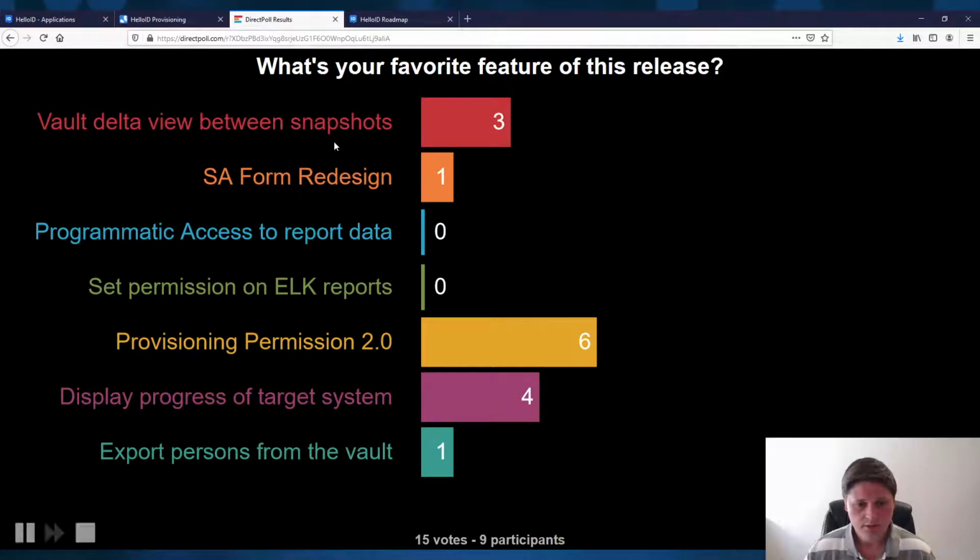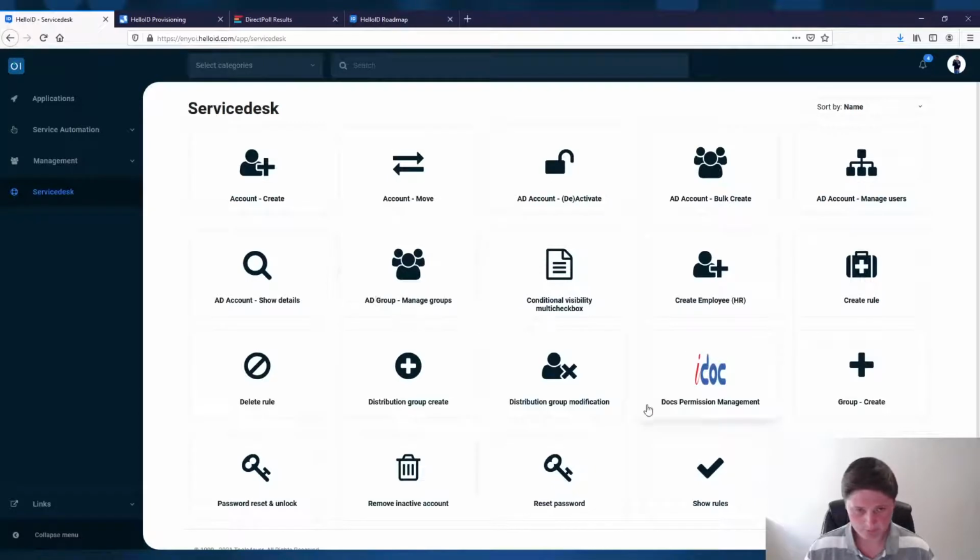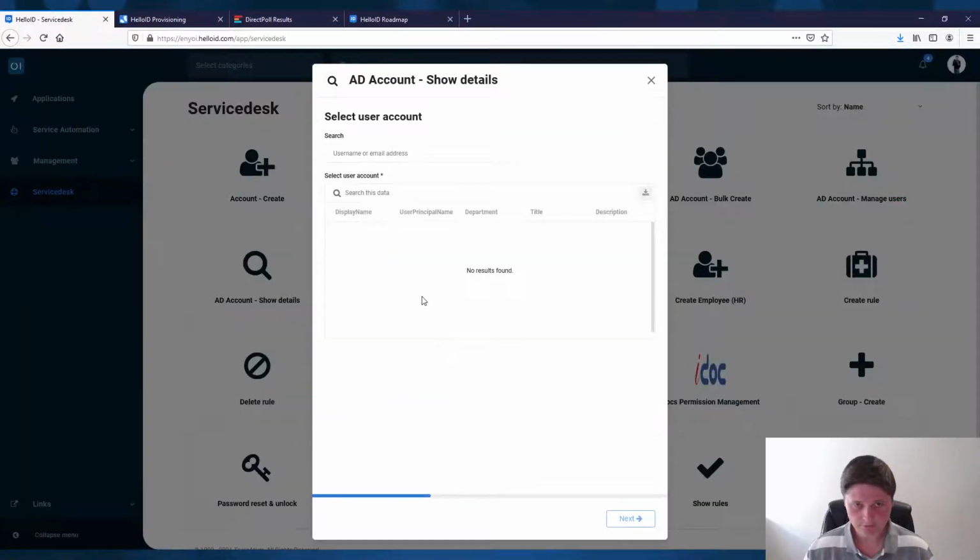I don't see any questions. Okay, let's go to the service automation form redesign. Let's go to the front end. If we go to the service desk as an example, let's go to this form. You will see that this layout is completely new.